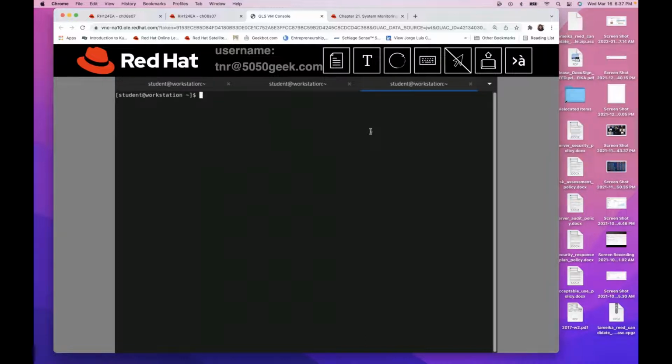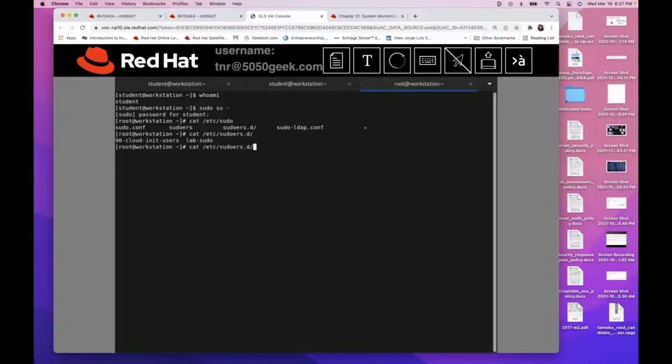All right, so basic commands. Who am I? I am student. I want to sudo to root: sudo su dash. Type in the word student, if I spelled it right. Yep. And the reason why I'm able to su or sudo to root in that manner is because of the /etc/sudoers file. I think they may have it under sudoers.d. Let me see, do I have it under there?